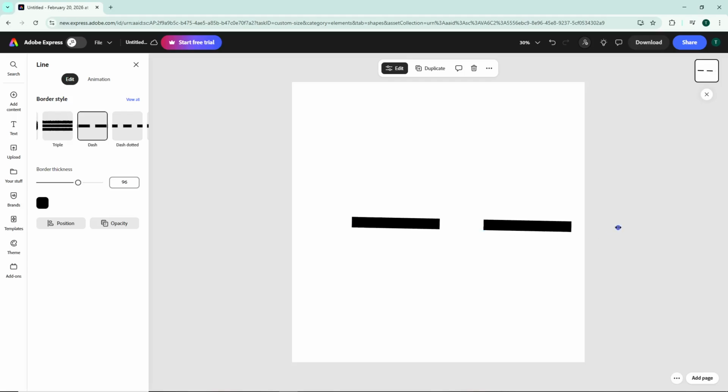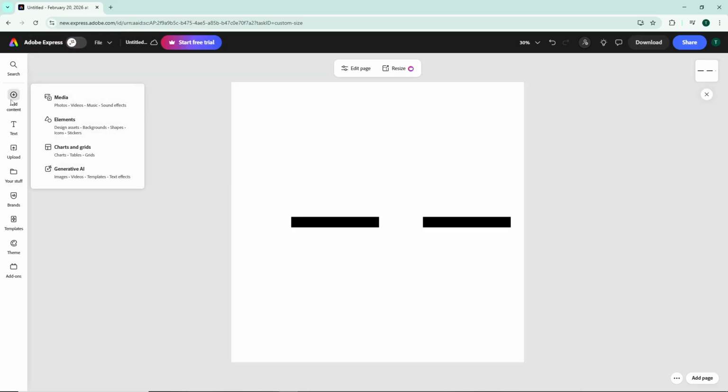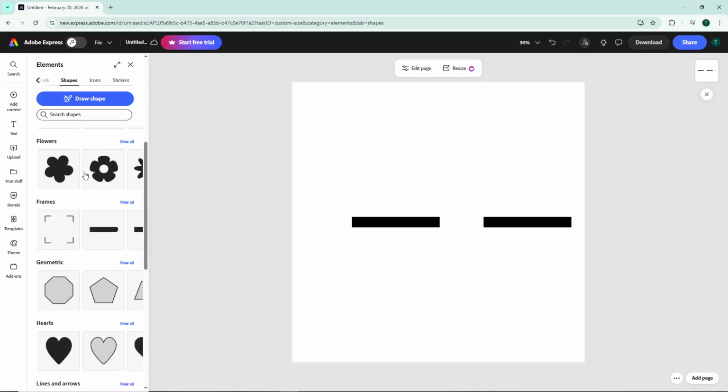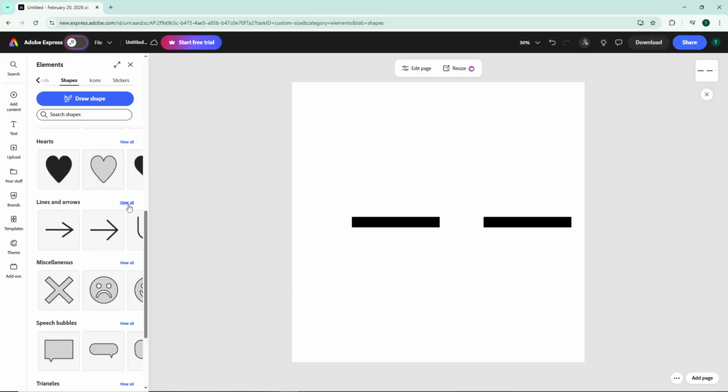Now, if you want to add an arrow, simply click the plus icon again in the left panel, then select Elements. Navigate back to the top toolbar and click the greater than icon once more. Look for Shapes and click on it to access the Shapes menu again. Scroll down until you find Lines and Arrows and click View All beside it.